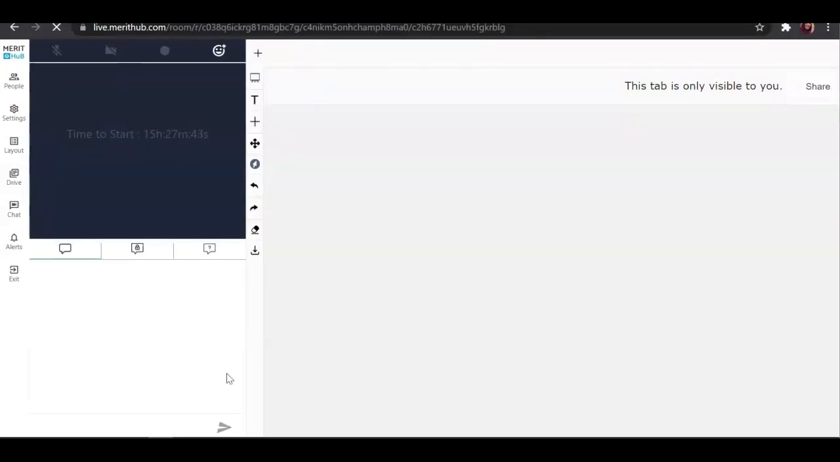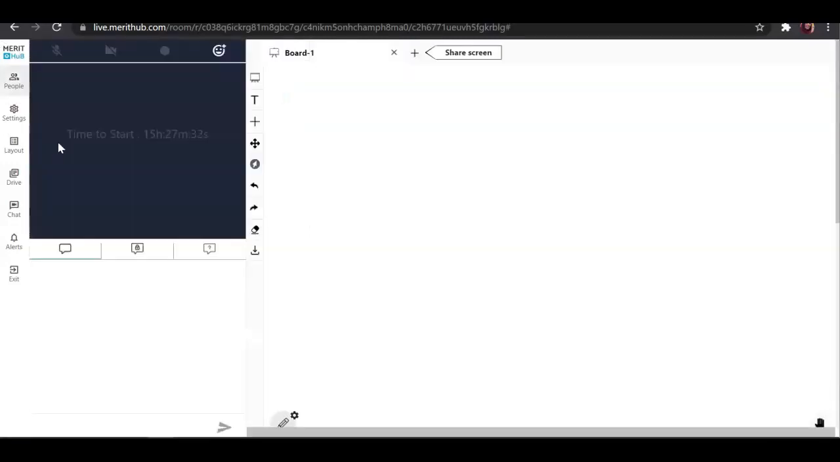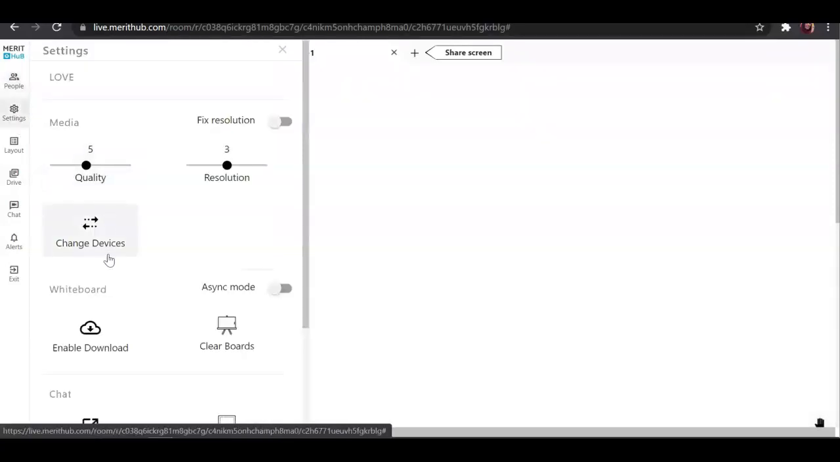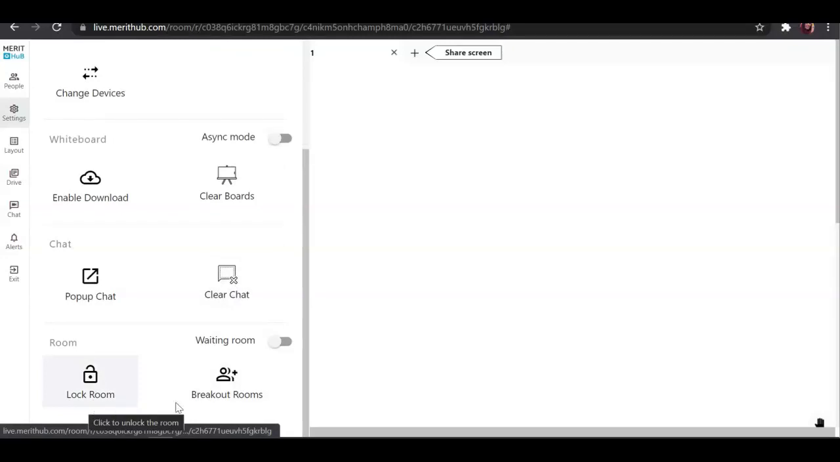Here you can see lots of features. For example, if I click on people, you can see the participants, setting. Here you can, for example, regarding whiteboard, you can download it, you can clear boards, you can pop up chat or clear chat, you can lock room or breakout room.